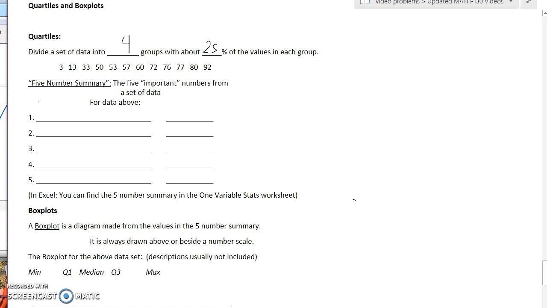Now, to develop quartiles, and we're going to eventually be working towards a box and whisker plot, you need a 5-number summary. Here are the values of a 5-number summary. You're going to have the minimum, Q1, which is the same thing as the value in the 25th percentile, the median, Q3, which is the value in the 75th percentile, and finally your max.